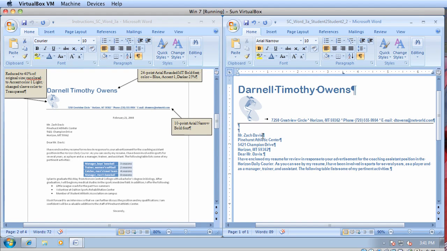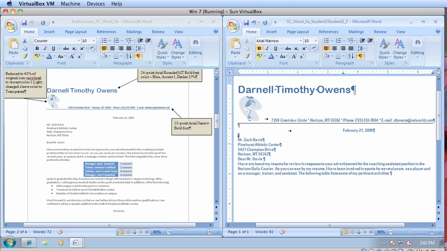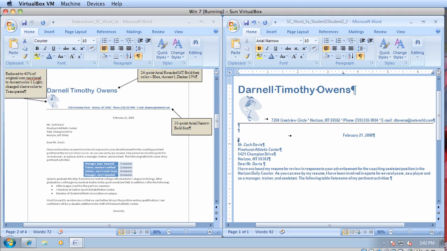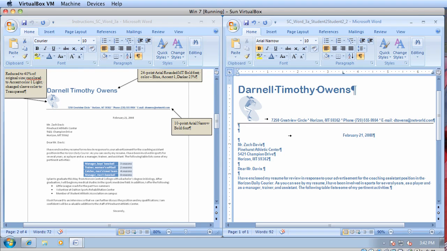So tab over for the date, February 21st, 2008. Looks like there might be a little bit extra space there, so we'll do 2 spaces there. Then it looks like we need a space here and here. Now, you'll notice our font is wrong.